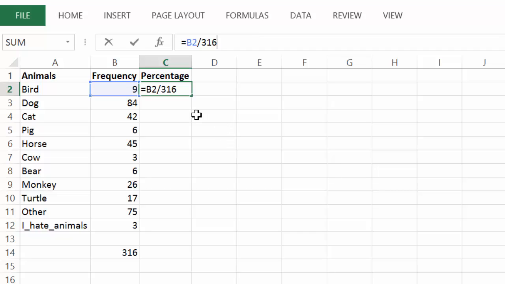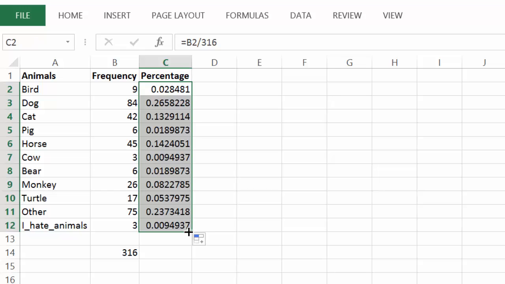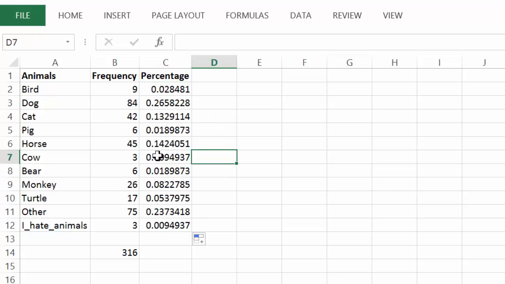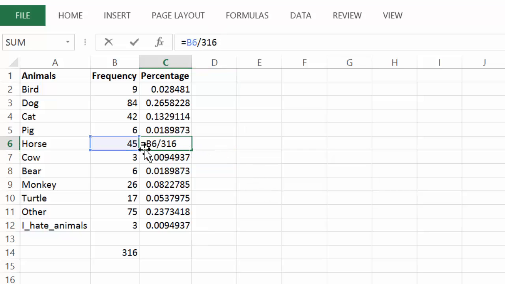What's really cool about this is there's this little square in the bottom right hand corner of that cell. It's a little hard to see. That's called a fill handle. If I put my cursor on that, notice how my cursor changes. I click and hold down, and I can drag all the way down to here. Now let's look at one of them. Let's pick horse. Let's look at that formula. The numerator has changed to stay as whatever cell is next to me, but the denominator is 316.